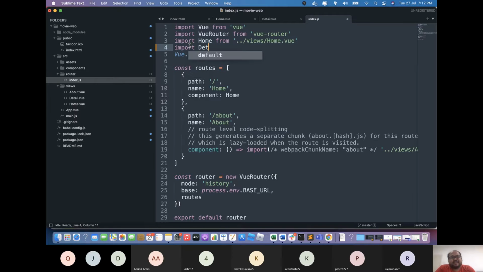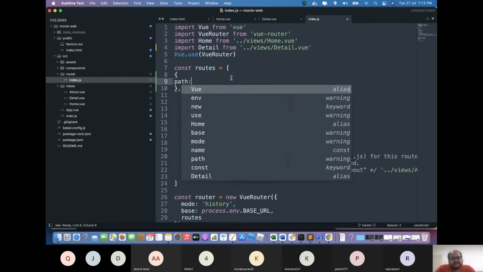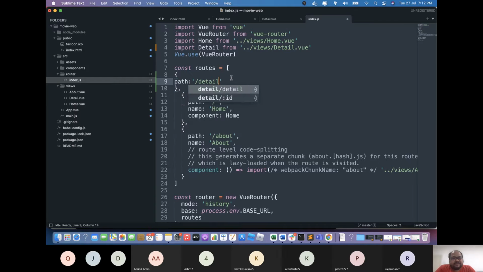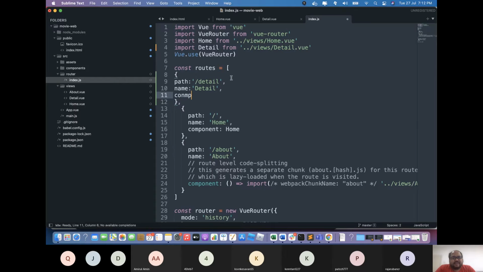So import detail from view/detail.view, okay, and then you tambah ikut je apa dia buat ni. Path, cuma path ni, right, the path you said that I want it to go to detail, right, and then the name is detail, ikut, but you have to think lah, right, and then you have the component, component detail. Okay, right, so macam ni.